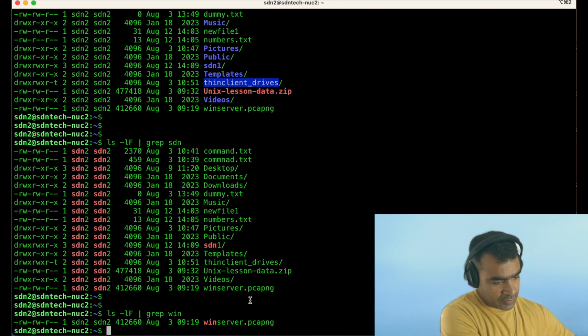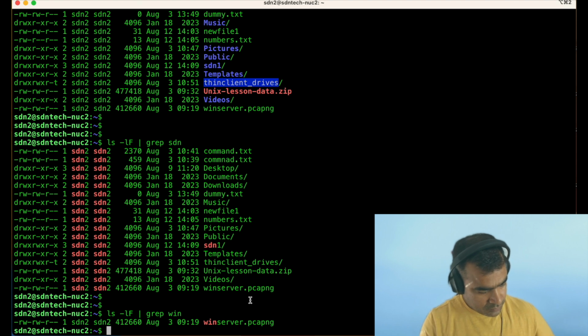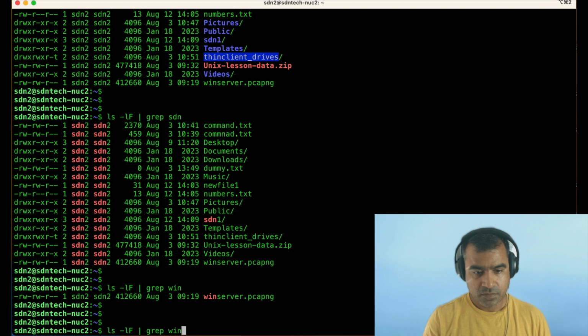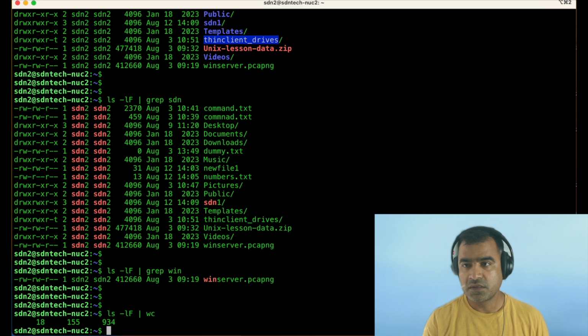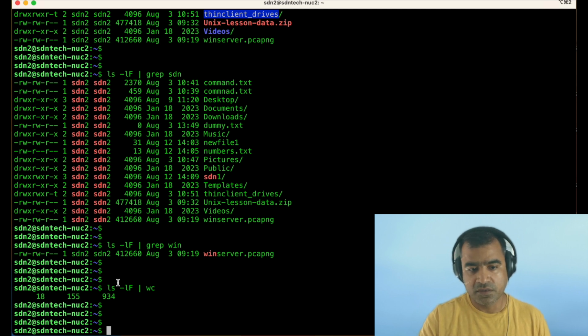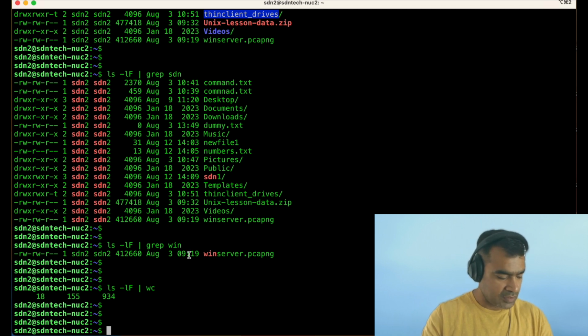Let me show you another command called word count, and this is very interesting. When you're working with a file and you have multiple columns, you can do wc, that is word count. It goes ahead and counts how many lines you have, how many words you have, and how many characters you have in those columns.